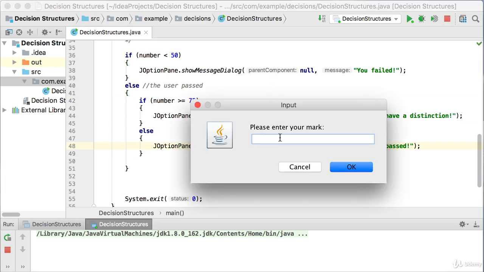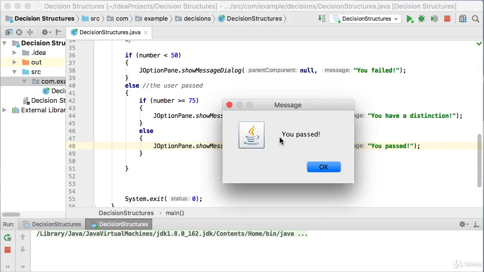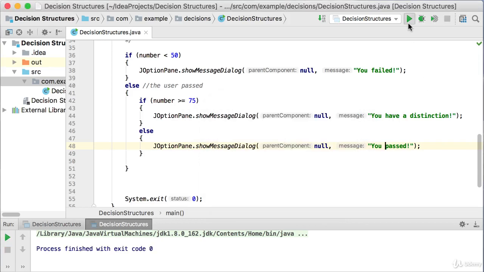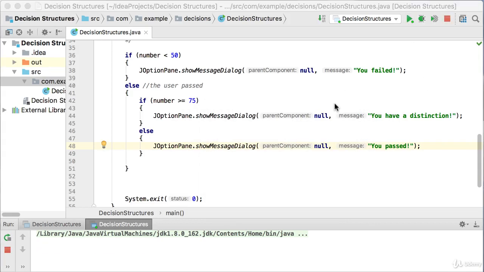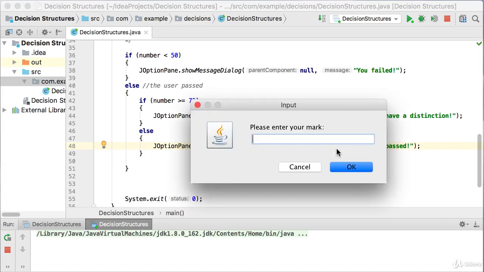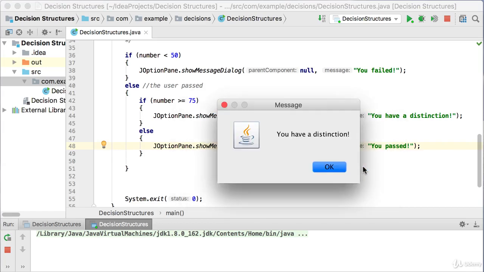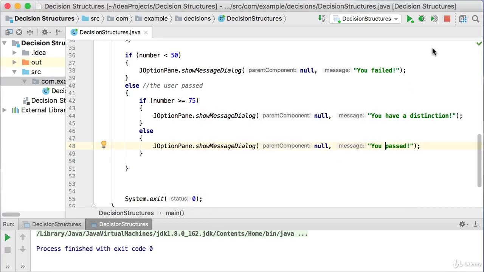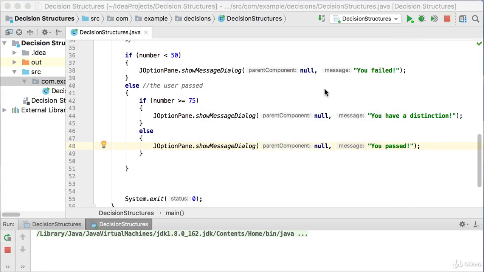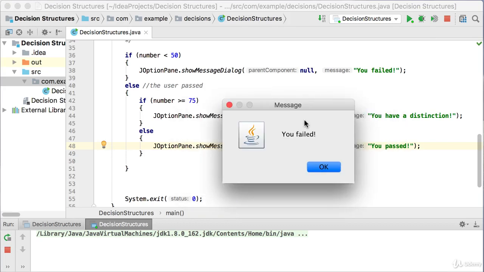Right. Enter your mark. Let's make 50 there. So it will just say you passed. 100% correct. Now let's carry on. Let's try a number that's 75 or higher. So let's make it 95, it will say you have a distinction. And let's try something else again. Let's say less than 50, so 45, and it will say that you failed.